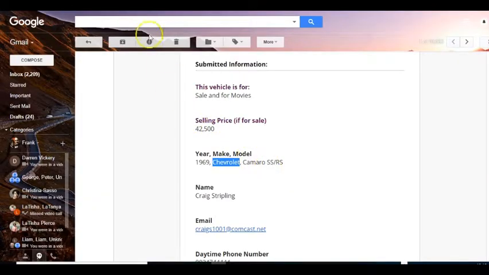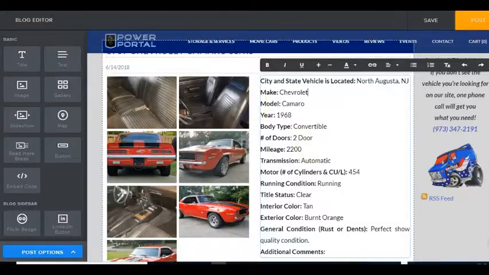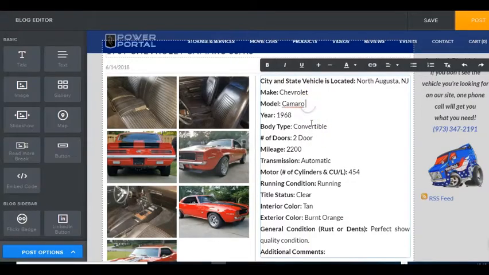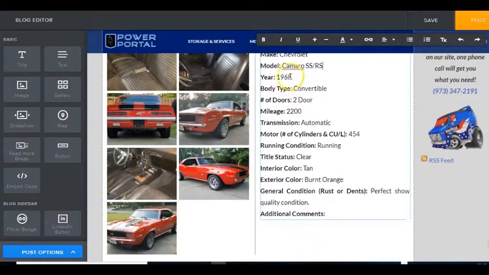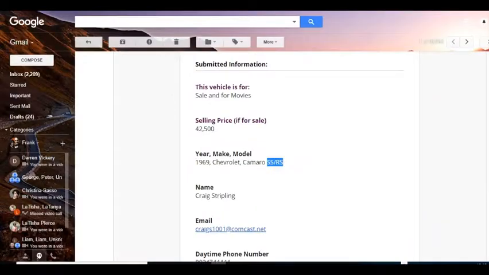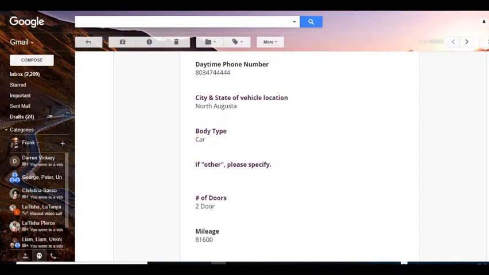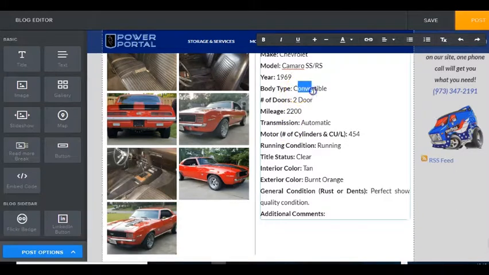It's a Camaro. It's already a Camaro. I'll leave it alone. But it's an SS RS. So we'll go here. SS RS. Boom. It's already a 1969. So I'll just change that to a 9. Right? The body type is car. Right? Okay, so we'll scroll down. We'll see car. We'll just say car. And I can tell from the picture it's a 2-door, so I'll leave that alone.